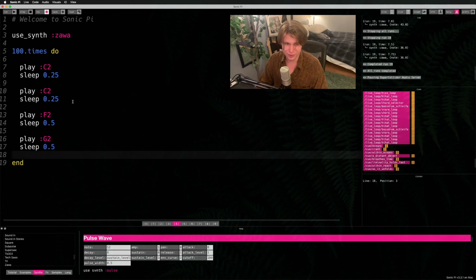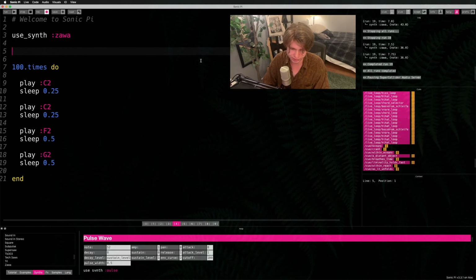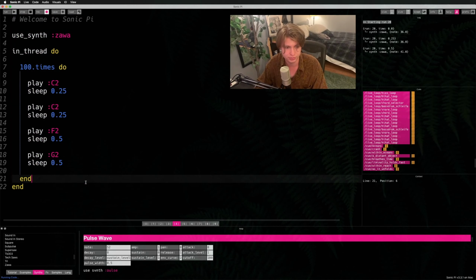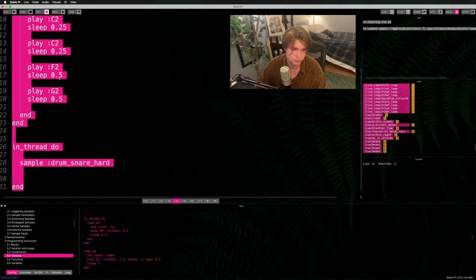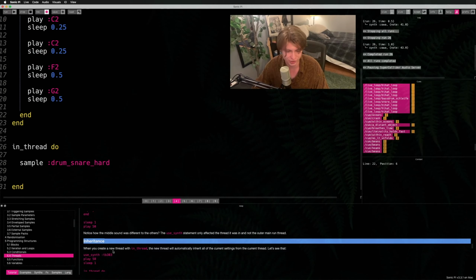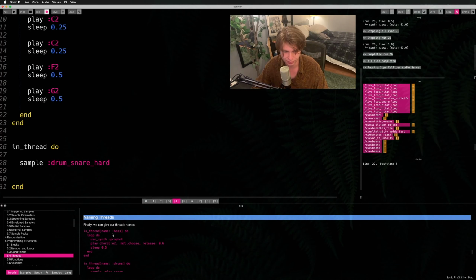But now what if we want to do several different loops at the same time? And you can do that using threads. So to do threads, you say in thread do, and it acts like another loop almost. Okay, so you just say in thread, and I think you can also name the threads in theory.